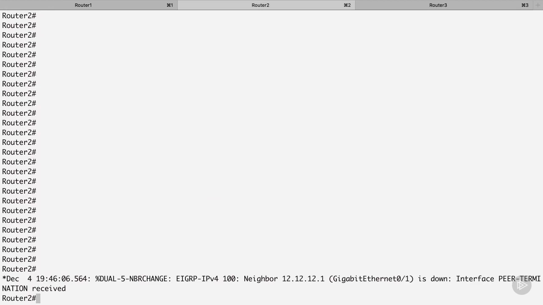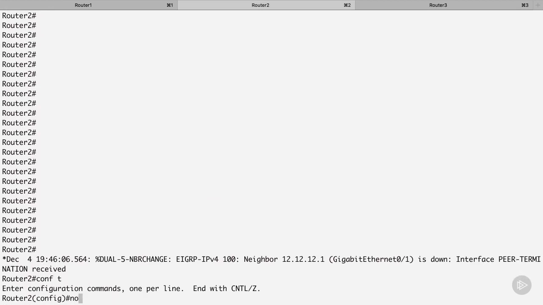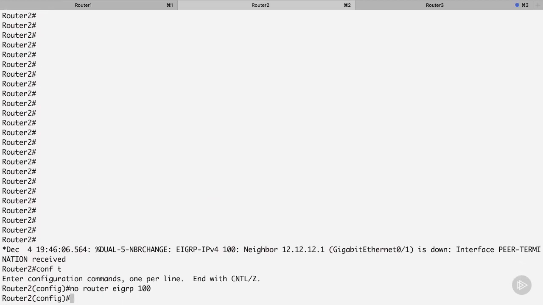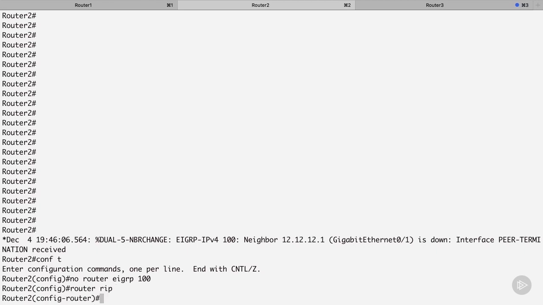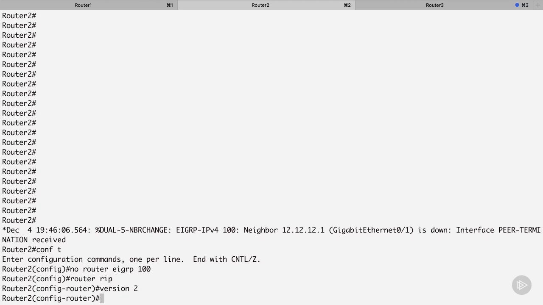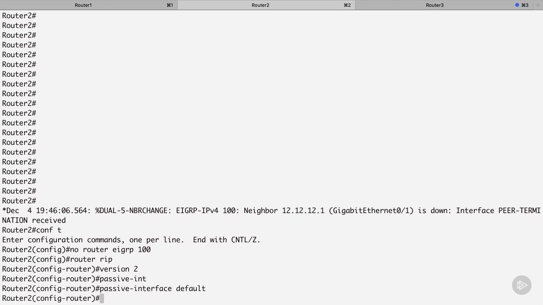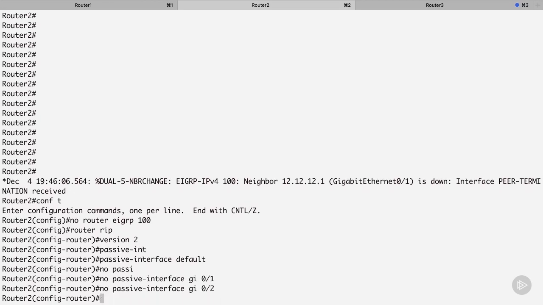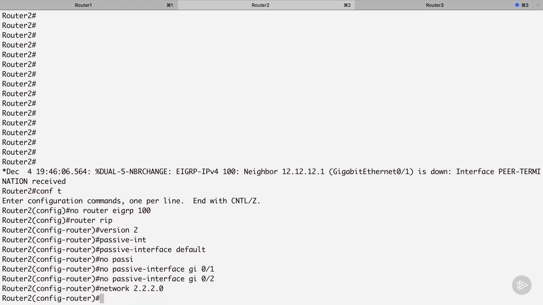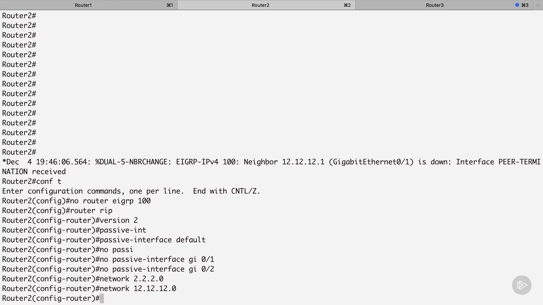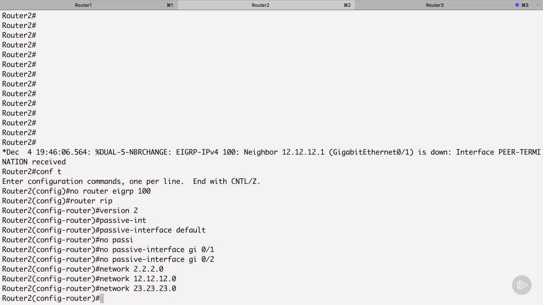So let's jump over to router 2 and then remove EIGRP. And then again, I will configure RIP and enable version 2. Just like before, I will make each interface passive, but enable both gigabit 0/1 and gigabit 0/2, and then specify my networks of 2.2.2.0, 12.12.12.0, and 23.23.23.0.